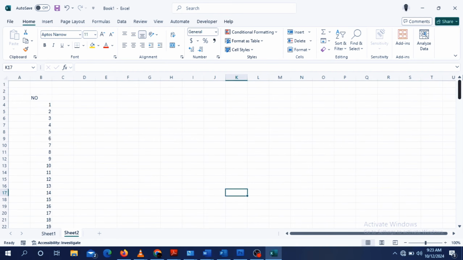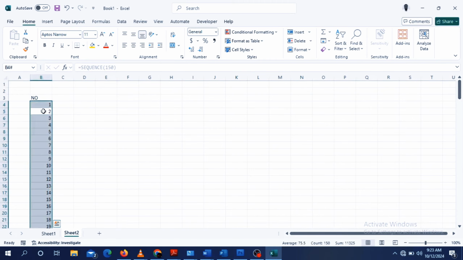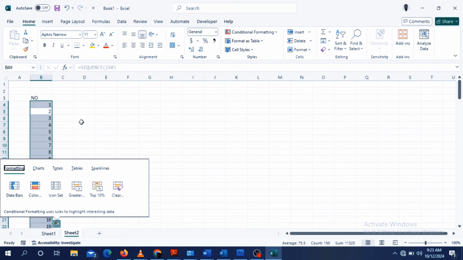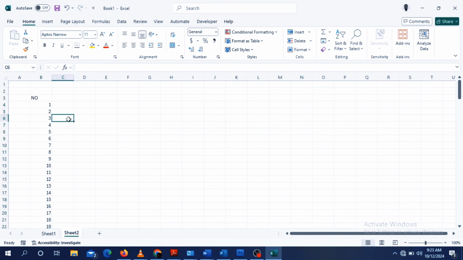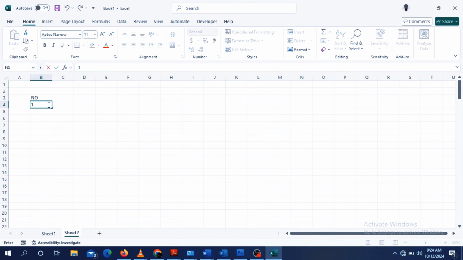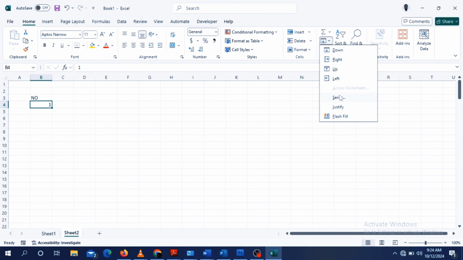Okay. Another way. We are going to use this one. Step 3. We write only one number as the starting value. Then go to the fill. Go to the series.